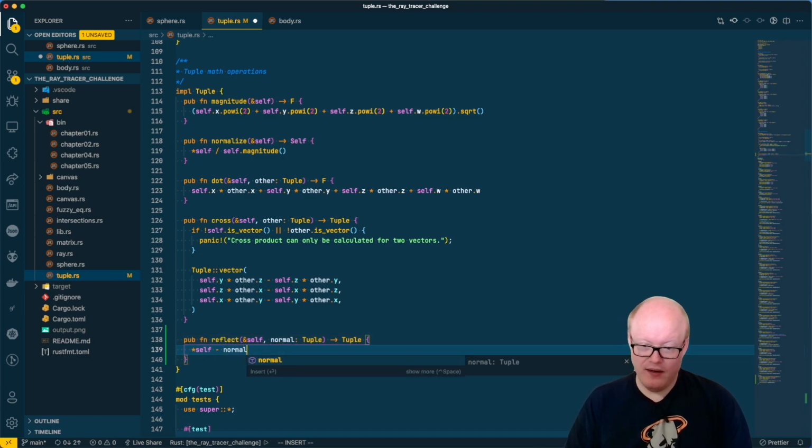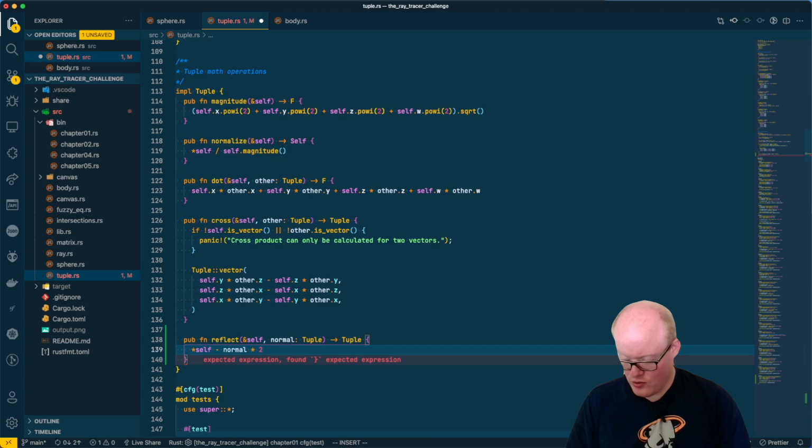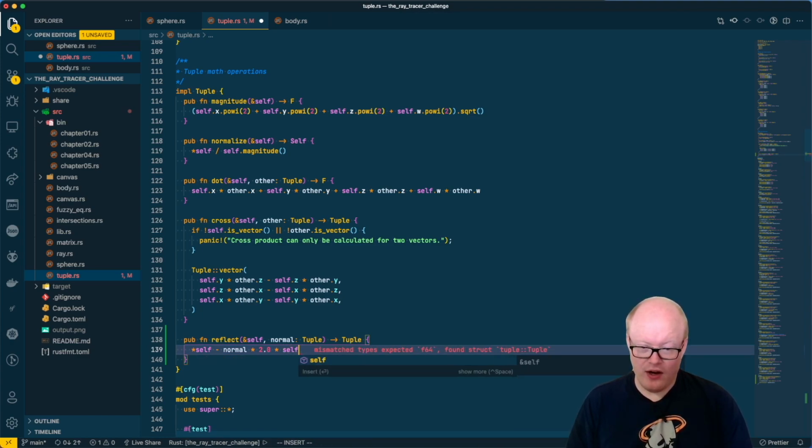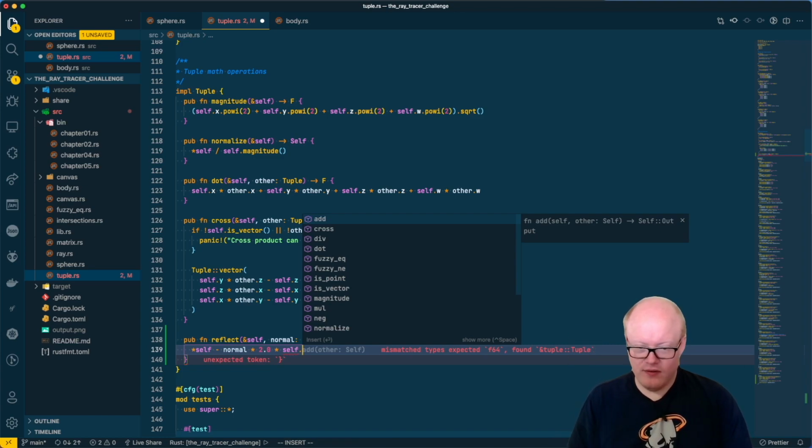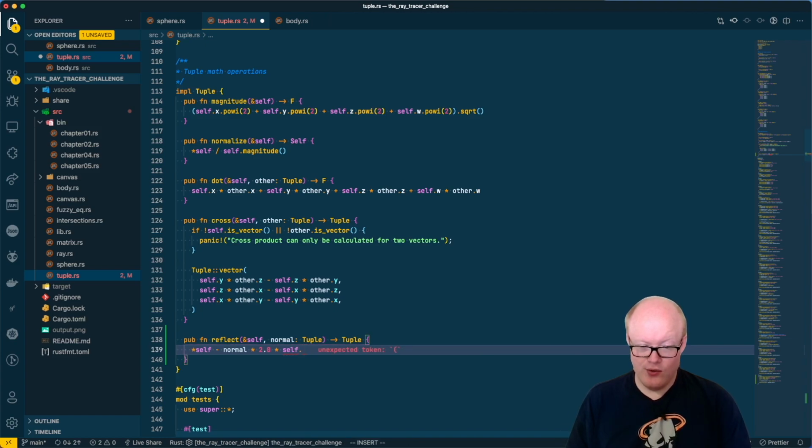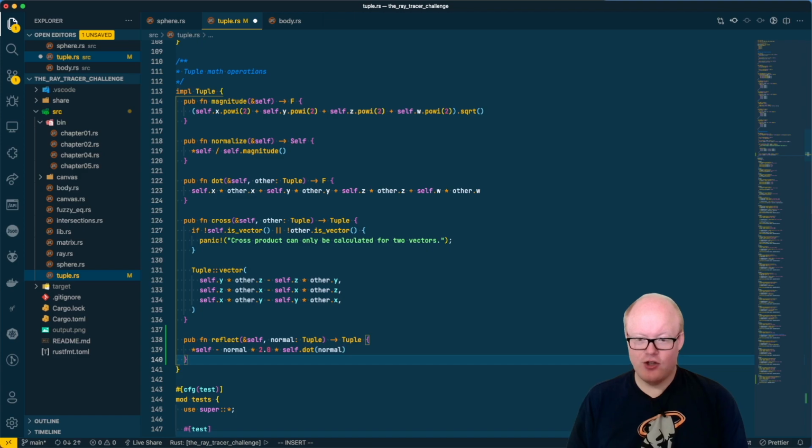so we are creating the vector from the normal to the self, and then multiplying this by 2, and multiplying this with the dot product of our incoming vector, which is our self in this case, and the normal. So dot product with normal. And this essentially will then result in the new reflected vector.